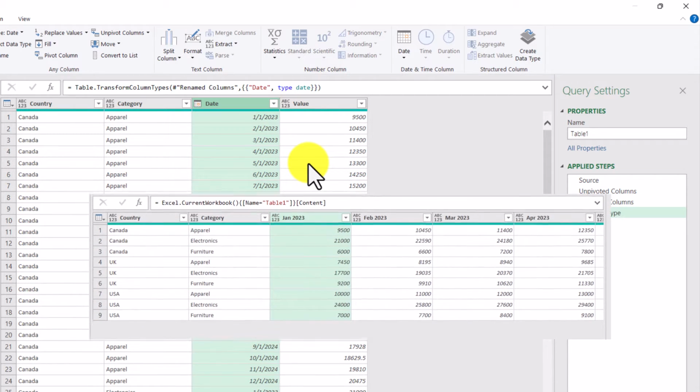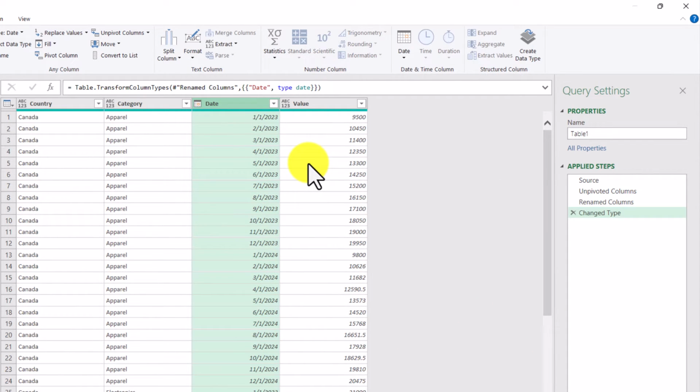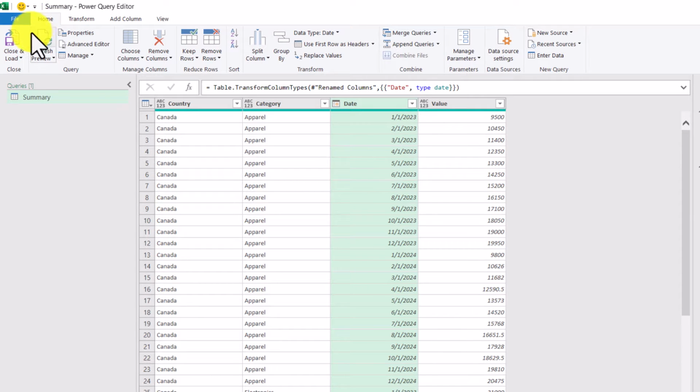And just like that, we've greatly simplified our data set, going from many columns into just a few. This makes it so much more manageable to work with. Now that we've finished our data transformations, let's go ahead and create a pivot table using this instead of our original dataset. But first, I'm just going to rename this query to be something more meaningful than table one. So I'll call it something like summary. Then I'll go to the home tab and then click on close and load and close and load two.